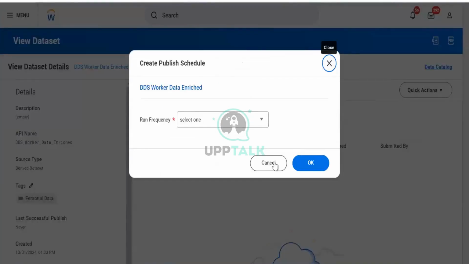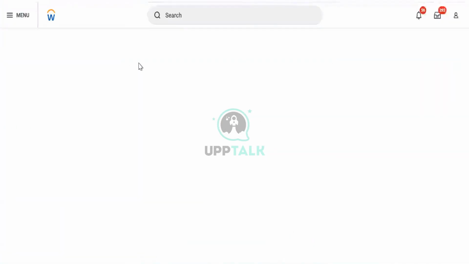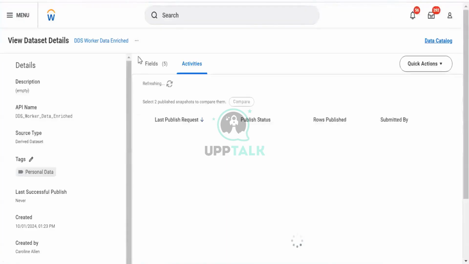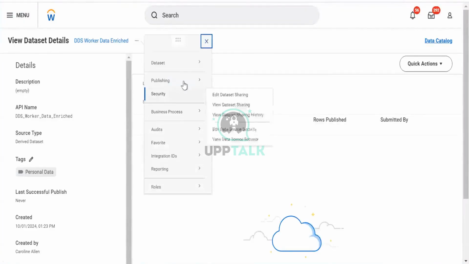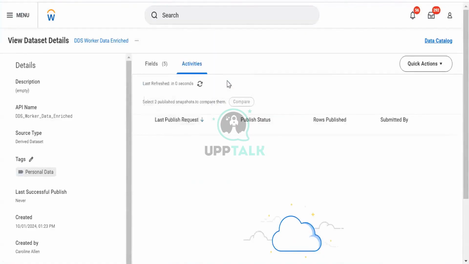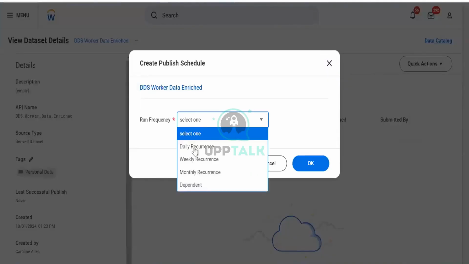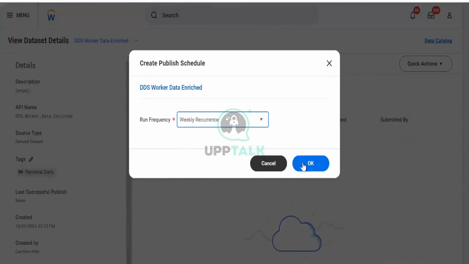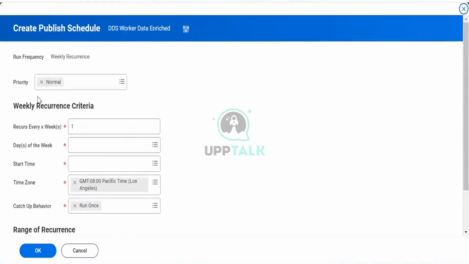To publish it, I can create a schedule or I can do it one time. If I want to pull it once, there is one option: I can publish it one time. When I click over here, publish data set one time. If I don't, then I create a schedule. What is the frequency? Frequency is weekly. It will ask whether the priority is high or normal. If we give higher priority, it will run first. Let's say we are scheduling this every week on Monday. Monday it will run first.